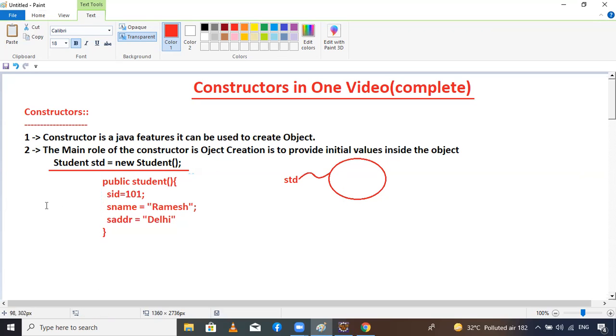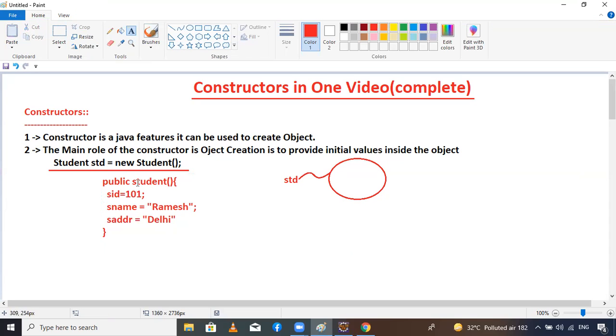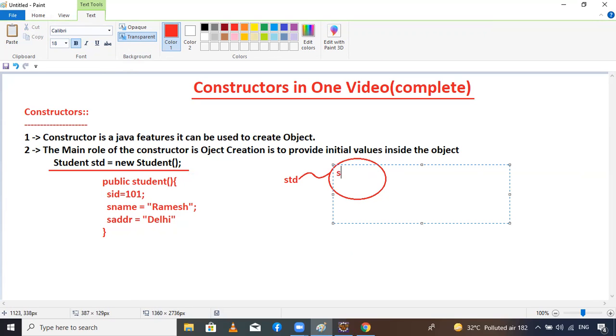When you provide these values inside the constructor, they automatically come inside the object. What are those values? 101, Ramesh, and Delhi. These values are automatically initialized in this object.